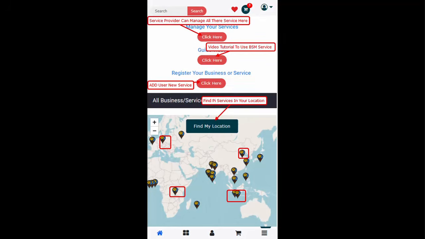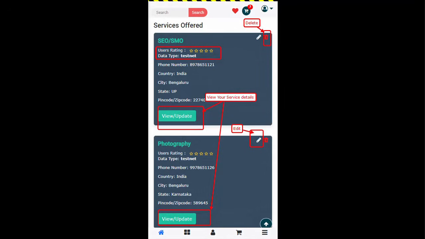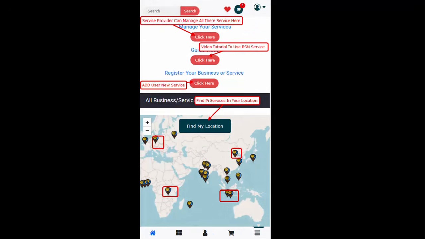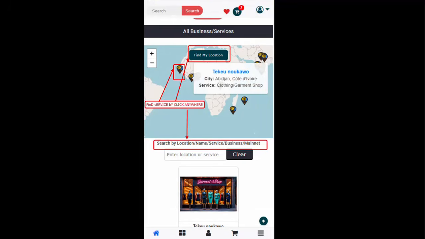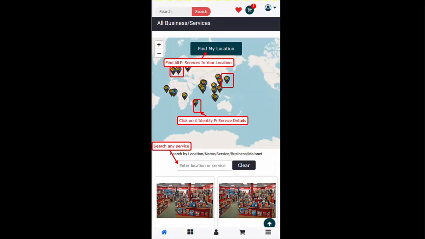Manage your services. You can also go to My Service account to see all your listed services. Manage your services, update details, and keep track of service requests. Tutorial and search features. A guide button will take you to a tutorial video with steps to use BSM service. The search function allows you to search by location, name, service, business, or Mainnet. Use the search bar to find specific services quickly.